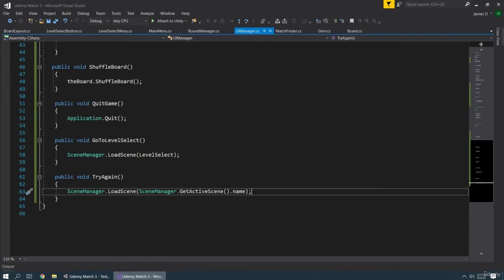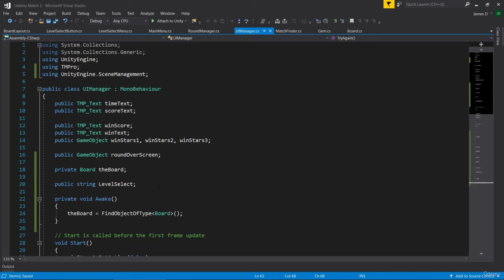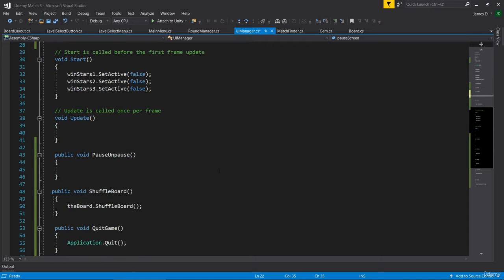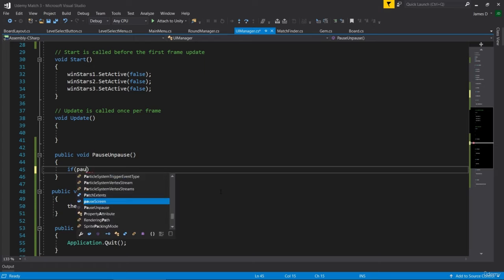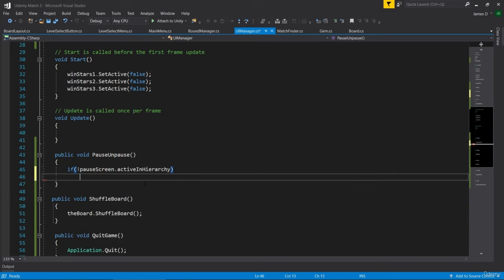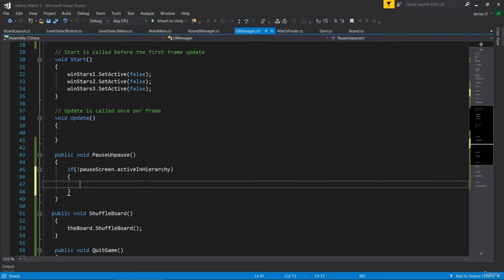So let's jump back into here. Obviously we want to deactivate or activate the actual pause screen itself. So we'll need a reference to that. So public game object pause screen. And then what we're going to do is when we press this button, we're going to say if the pause screen dot active in hierarchy. So here would be checking, is the pause screen already active? But what we're actually going to do is check if it's not already active. So we're saying, hey, are we not paused? If we're not paused already, then first of all, activate that screen. So pause screen dot set active true.